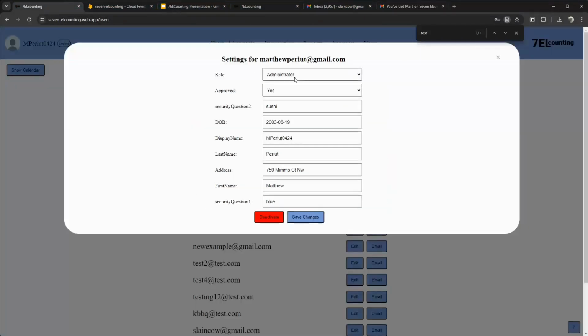You can also press edit, and we've actually used this quite a few times to approve and to change the user type. You can see my security question, which I'm going to come back around and reset my password. Yeah, and then Blue and Sushi. Cool. And then display name. So let me actually demonstrate something working here. I'm going to change my display name to just this and save changes.